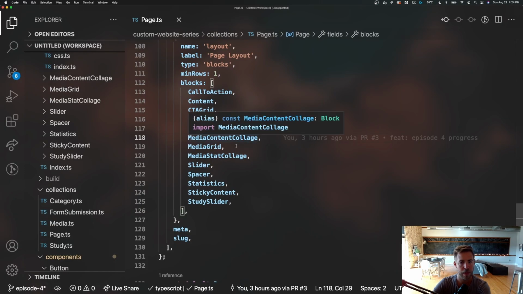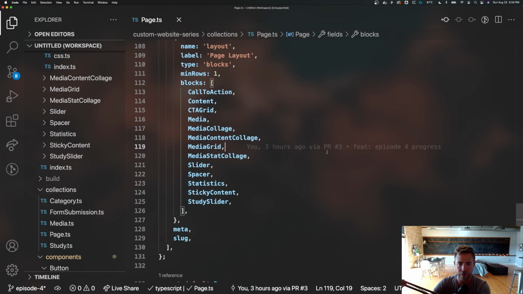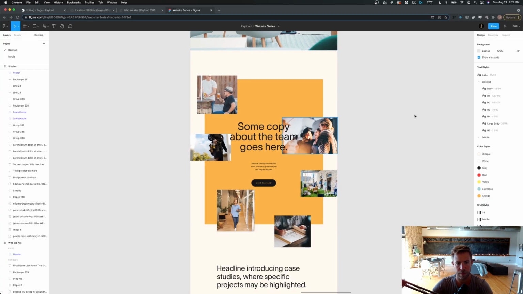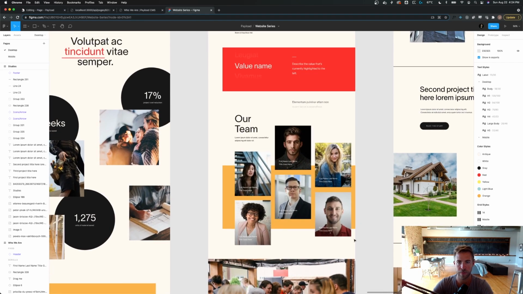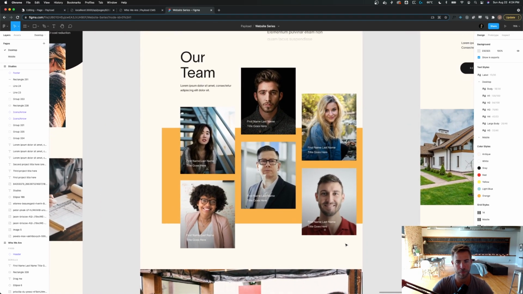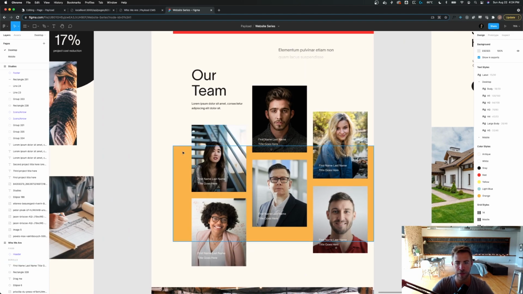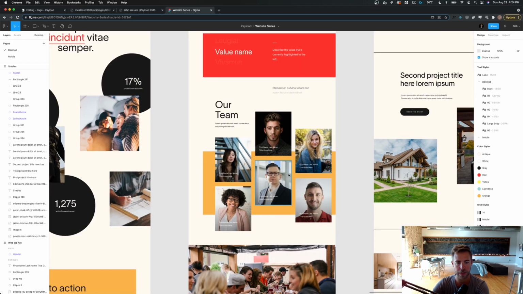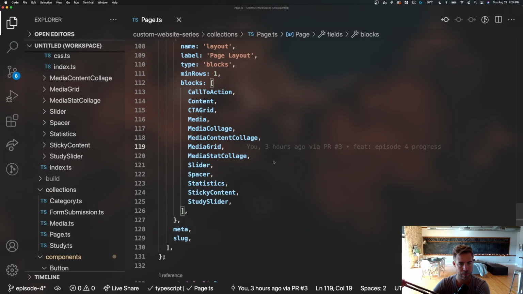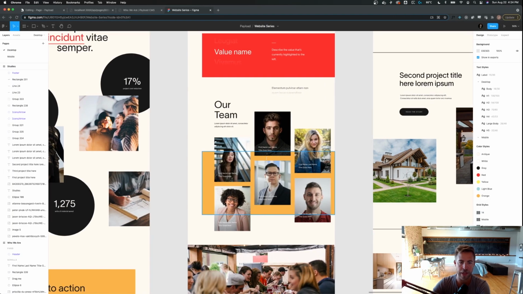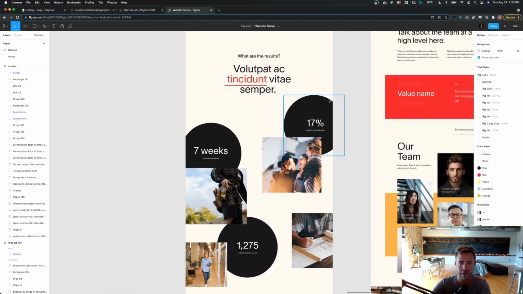Then we have the media grid, same thing. Used to create the team layout right here. Same thing, just a little bit of parallax and media and background color and gutter. And then finally, we have the media stat collage. The reason I don't want to go over that one yet is because it's got these stat bubbles, and I want to talk about those first.